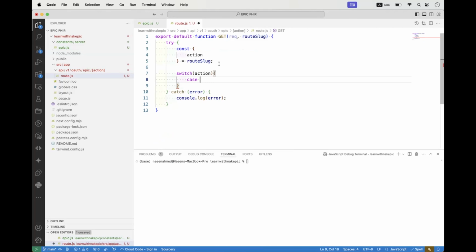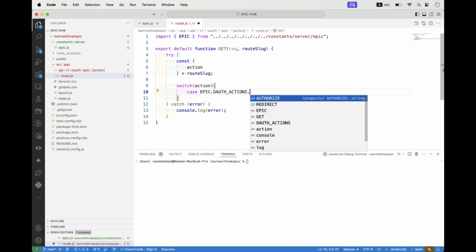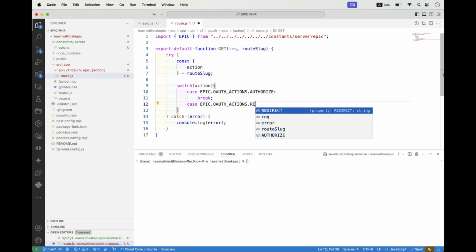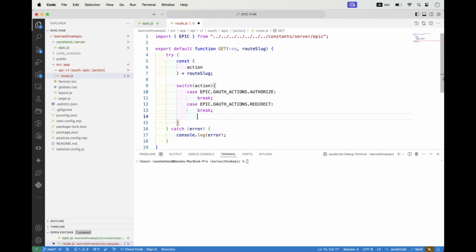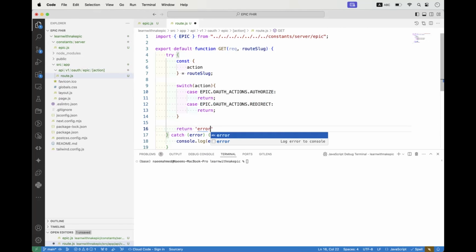Just format the code. Now here we need to import that epic, and the first case is epic dot OAuth actions dot authorize, break, and the second case will be epic dot OAuth actions dot redirect, break. I think we need a return statement here and here. If the case is not matched, then we just need to set some error. I will just set that data, so the return error.